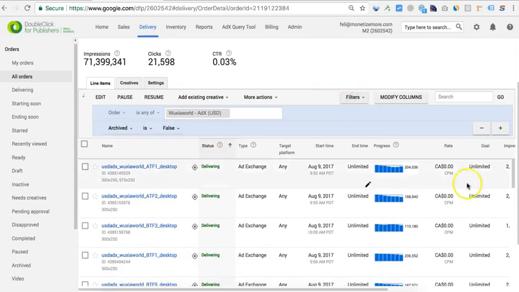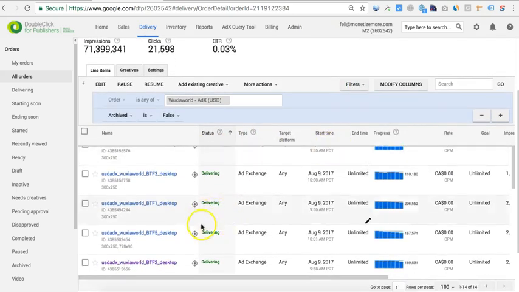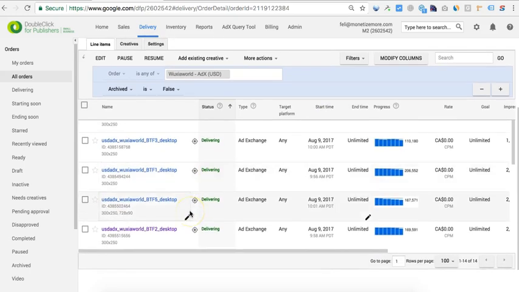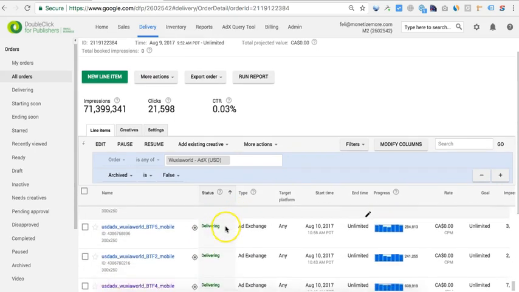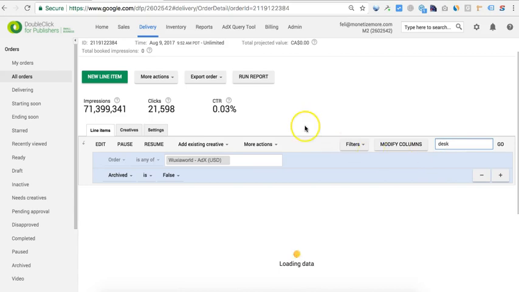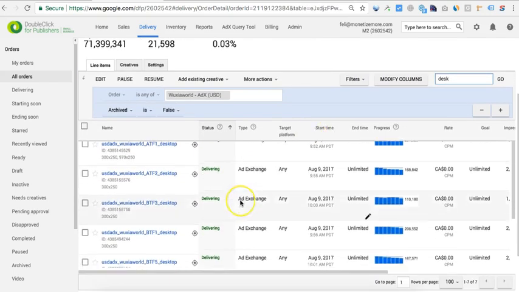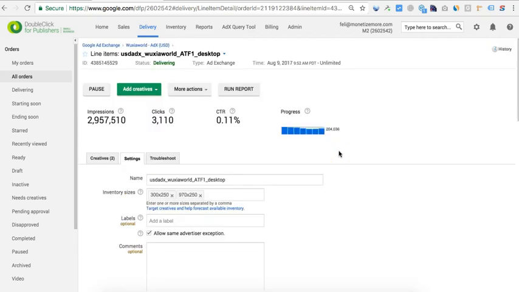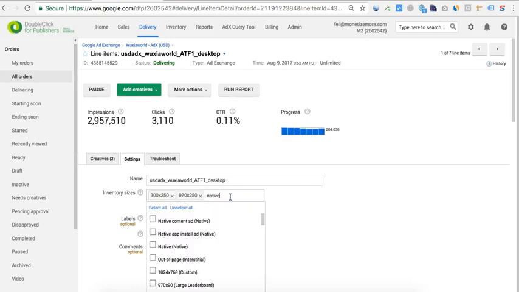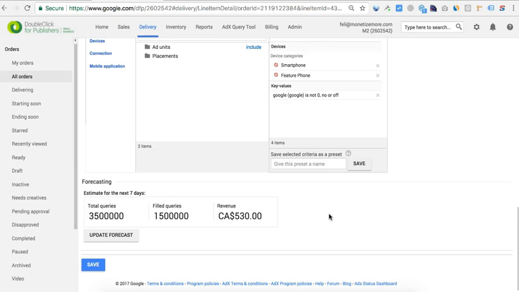So let's say, for example, I'd like to enable native to compete with other standard ad units or ad sizes. Let's say I'd like to do it for desktop. And I'd like to do it on, let's say, ATF1. So here, under the inventory sizes, I will need to add native. There, and save.